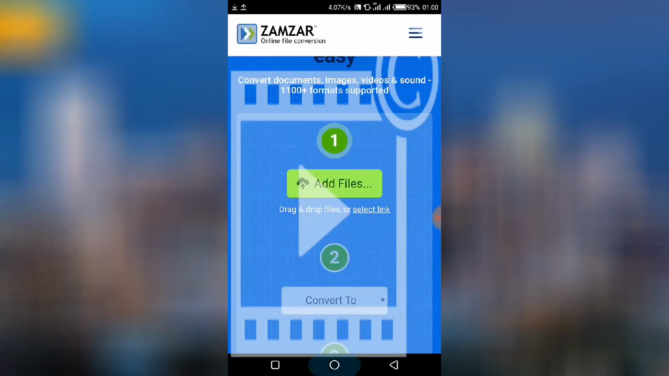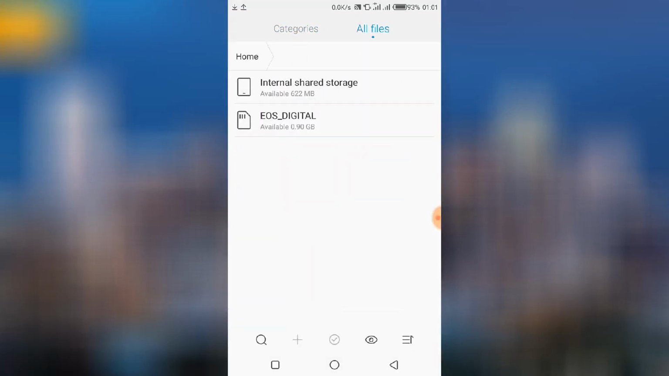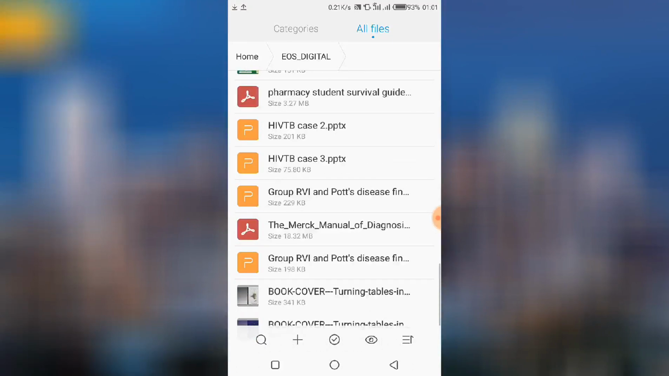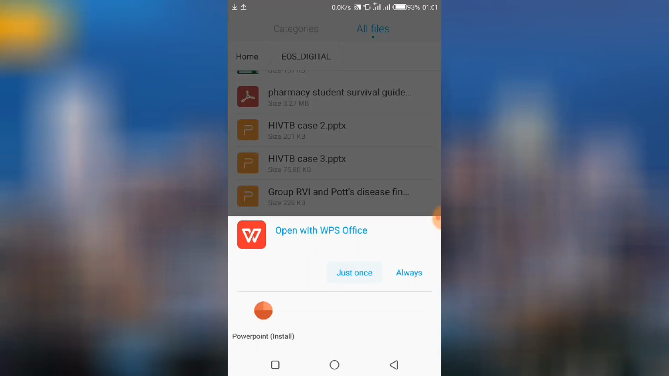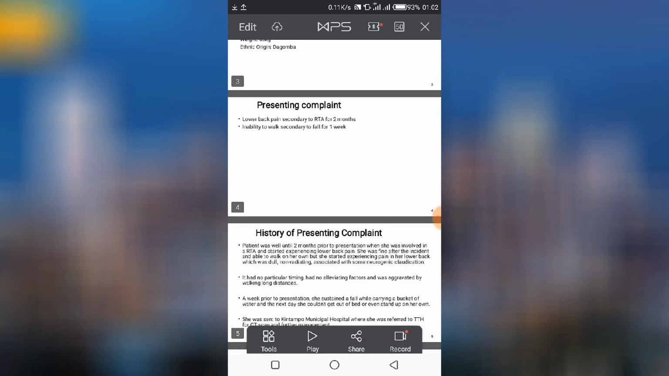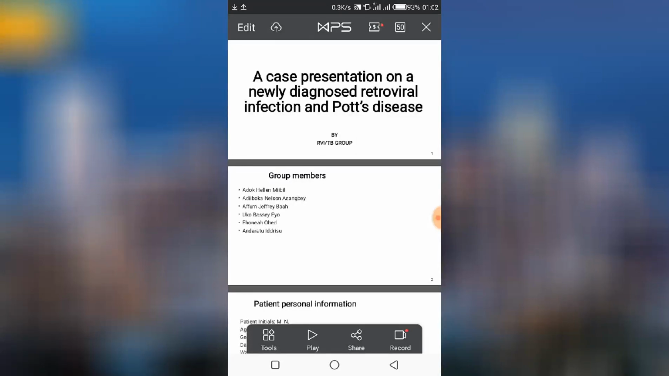So let's go back and let me show you a PowerPoint document that we want to convert. File manager, let me look for a PowerPoint document. Okay, so over here, group RVI import. Let's try converting this particular PowerPoint. I want to show you the content of the PowerPoint before we go and do the conversion so that you see exactly how it's done. Alright, so this is the PowerPoint that we want to convert to Word documents. A case presentation, blah blah blah. So let's go back to the browser and let's try doing the conversion for you to see.